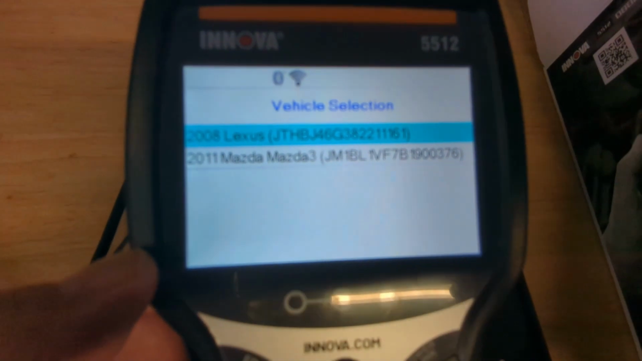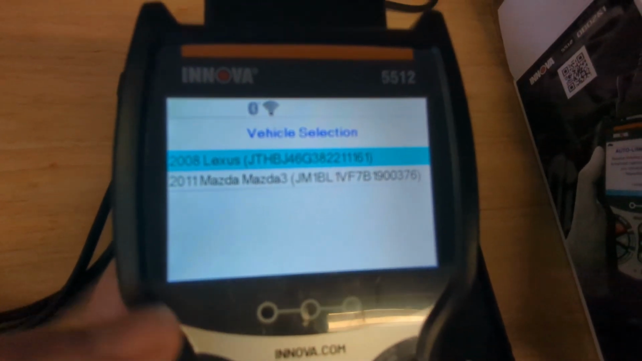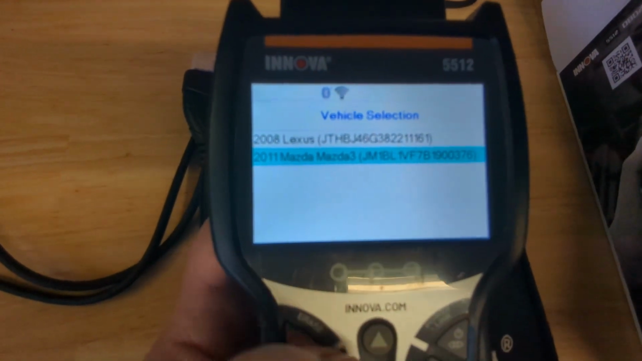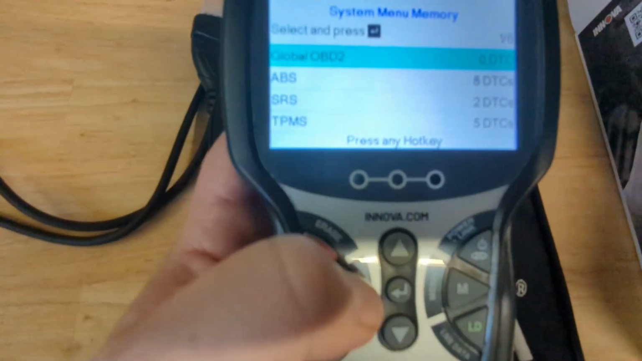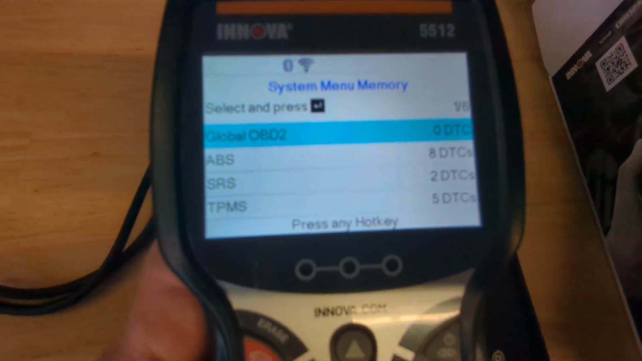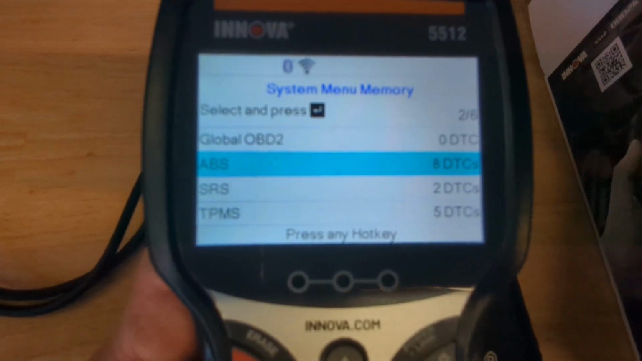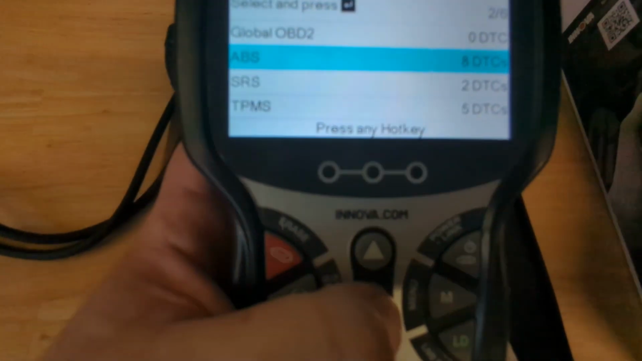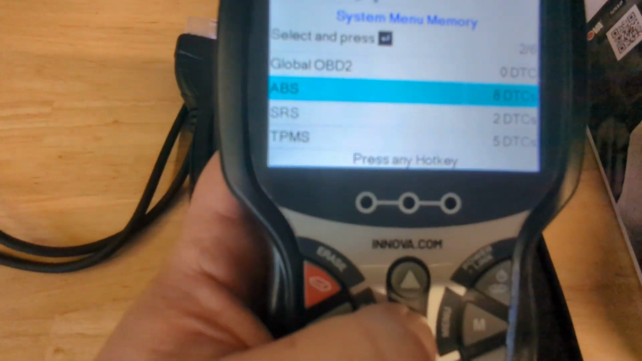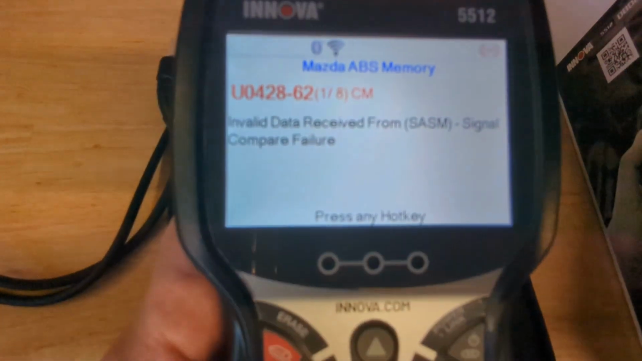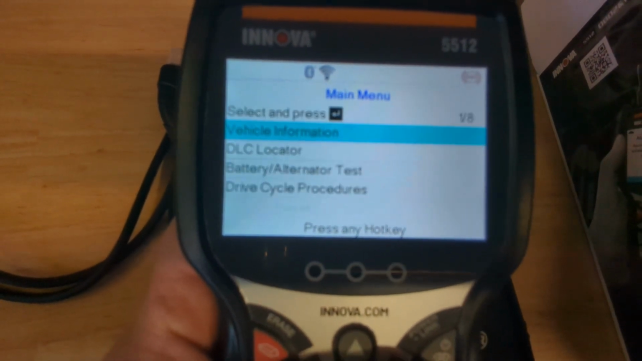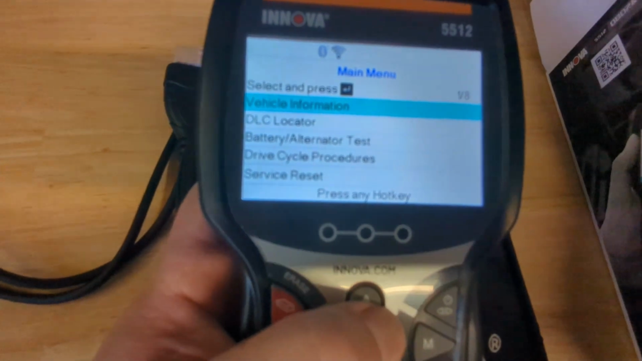I scanned yesterday two of my vehicles, a Lexus and a Mazda, and it does a great job. Let me see, just to give you an idea. That's what I got scanned for, and obviously it gave me a bunch of codes for the vehicle. And you could just scroll, and in this case, on the ABS, I had eight DTC codes, basically. And when you enter, it gives you the codes right there. So you can scroll up and down. To go back, you hit the home button here, and it brings you back.